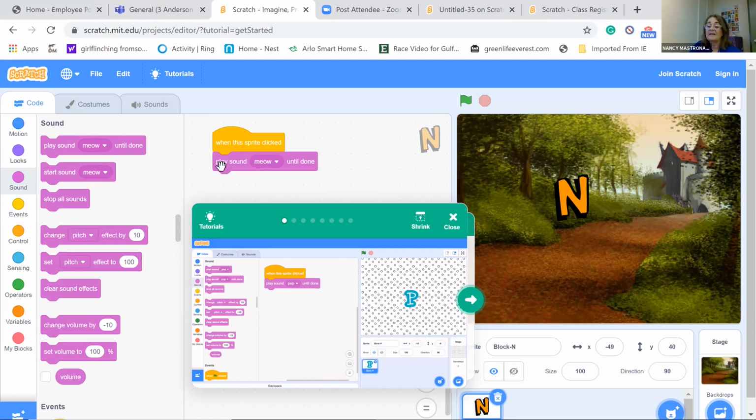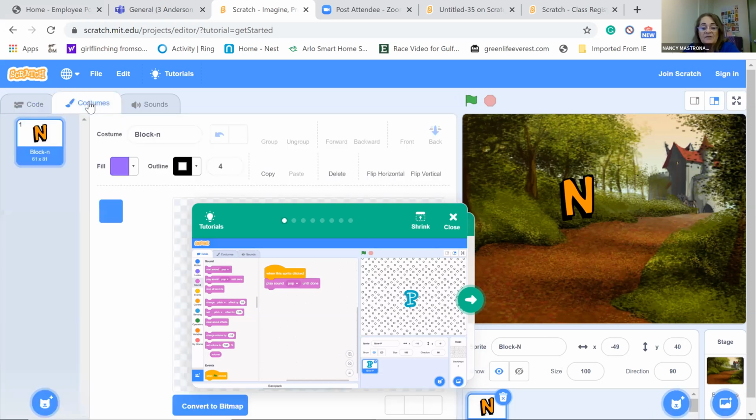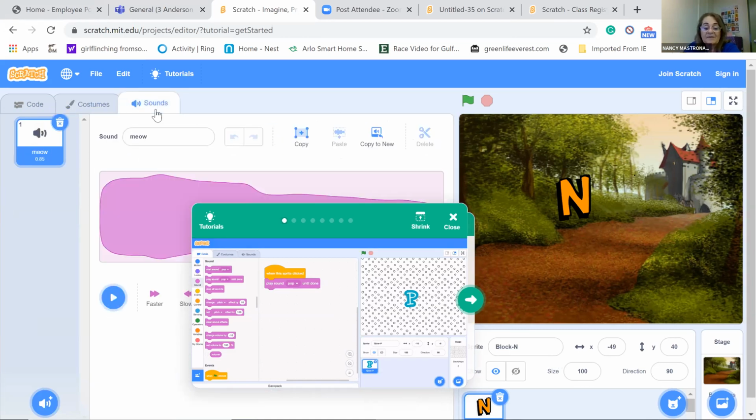All right. Now the sound selected is meow. That was the sound for the cat. So I want to put a different sound with this. And what I'm going to do is look up here. There's code, which is the computer language in the blocks that we're using. There are costumes, which is the sprite that you have selected. And there are sounds. So click on sounds. And then this sound that you see here, that's what the sound looks like. You would hear when the sound plays.